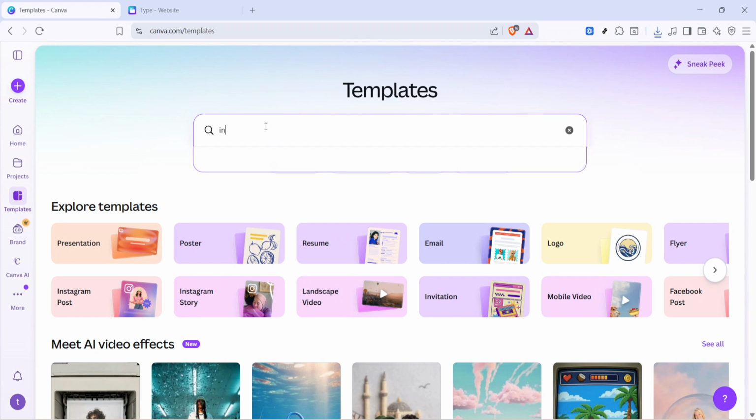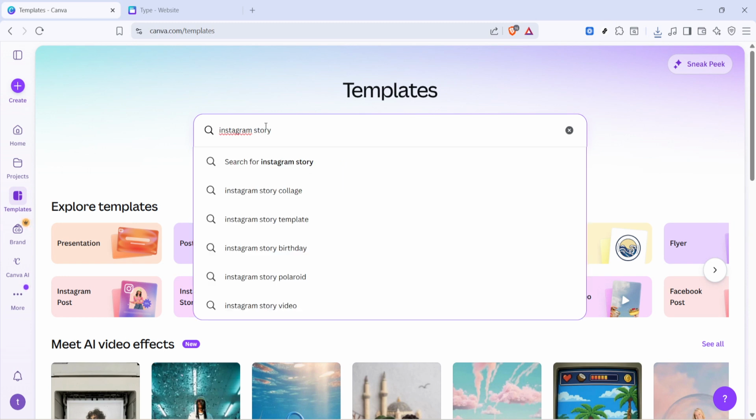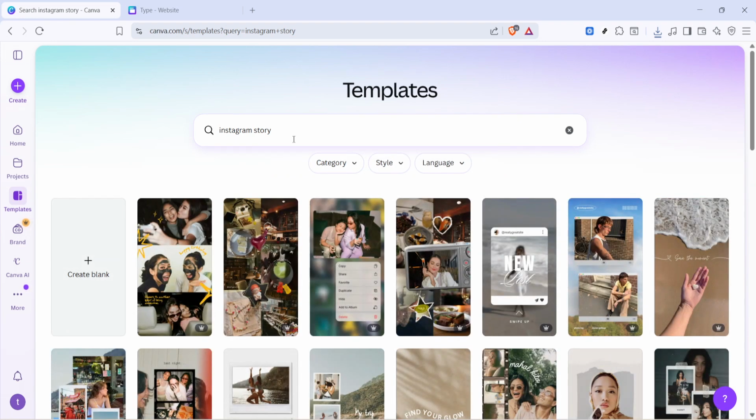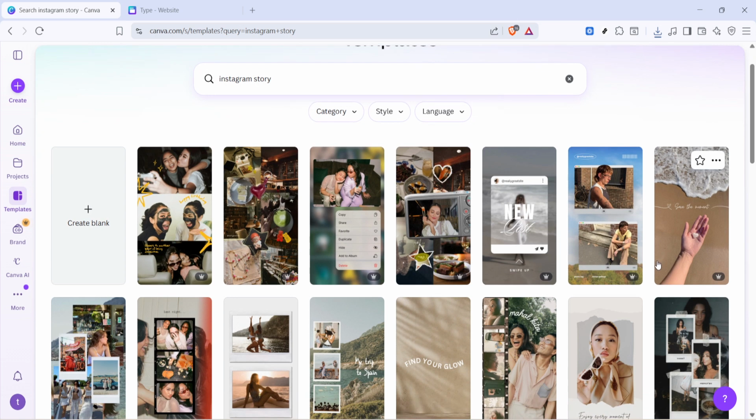In the search bar at the top of the Templates page, type Instagram Story. This tells Canva to show layouts built for the Instagram Story format, which is a vertical 1080 by 1920 size. Using the correct size right away helps your text and images fit perfectly on screen without awkward cropping later.